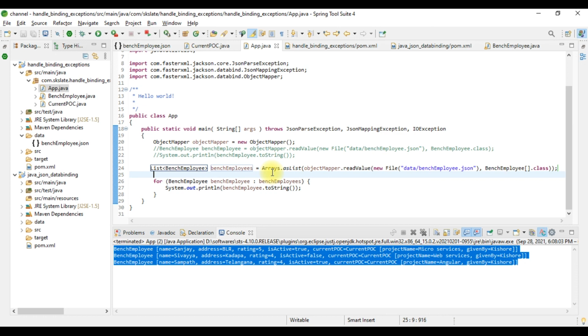Then in the next video we're going to see about REST controllers, how we're going to configure them and how we're going to test the REST URI. So let's see in the next video.